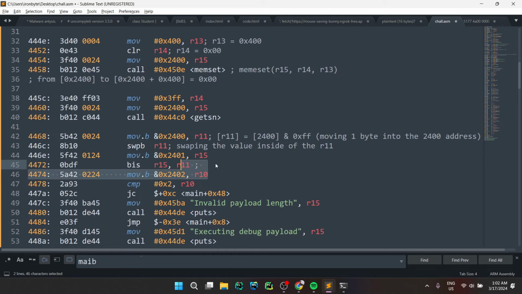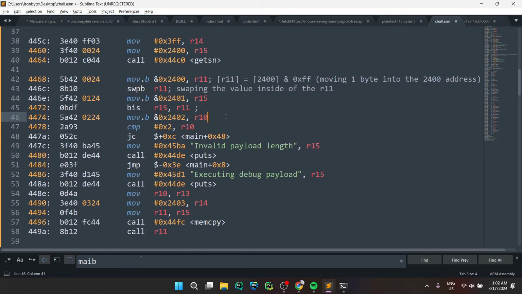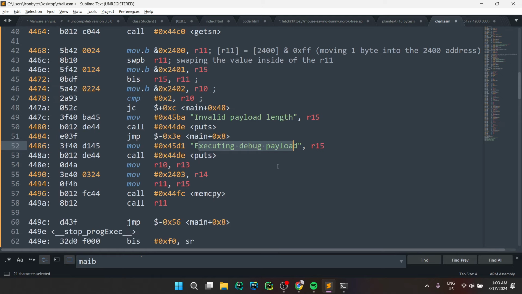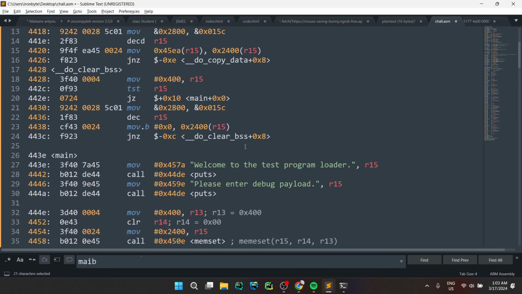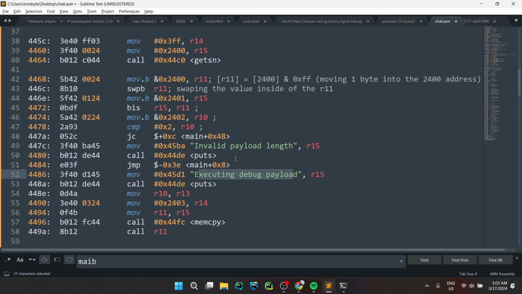I think if we try to do this dynamically, it will be more efficient. Okay, I will be switching now to dynamic analysis just to see what those instructions are doing. Then he is comparing what's at offset 2402 from our input with 2, and then "invalid payload length". That means the length of the payload should be greater than 2. And then he is executing the debug payload. So I suppose this program is going to be executing the code that I give to it.